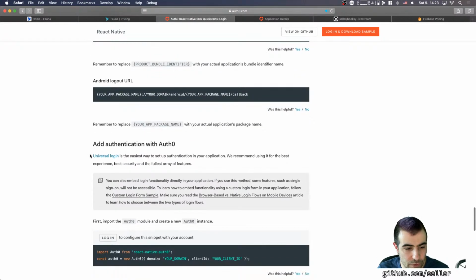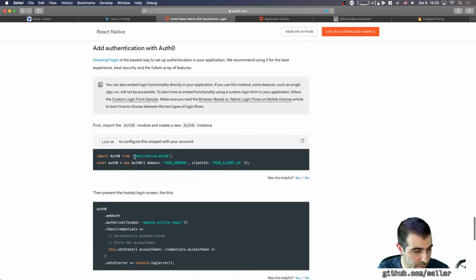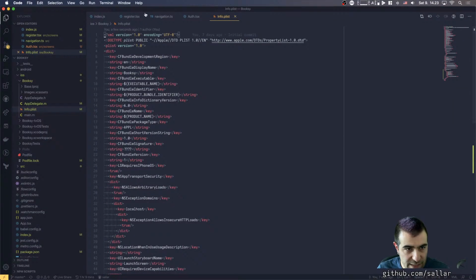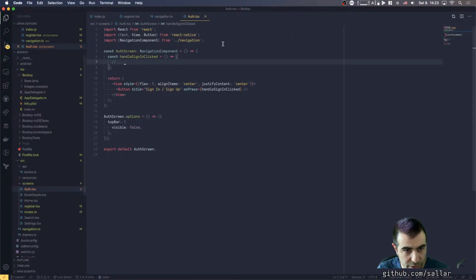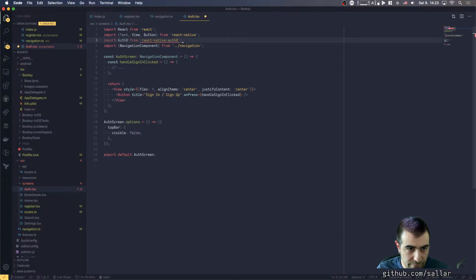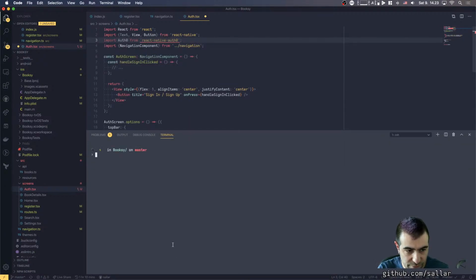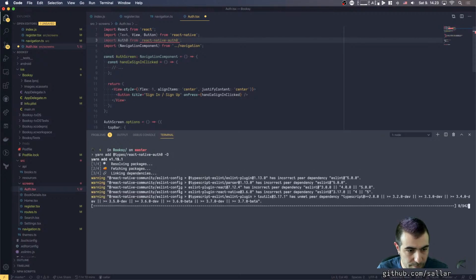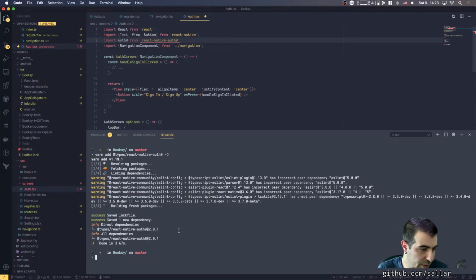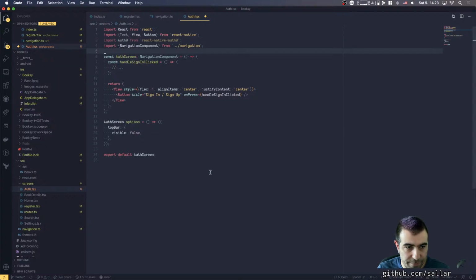So let's just go a bit lower and then implement this thing. So import Auth0 from Auth0. Let's do that. Here. Okay, first of all, this is throwing an error because the TypeScript definition is not found. Just yarn add types React Native on Auth0. This is something that you have to do for TypeScript projects. If there is a type definition, it's better to just have it. And you can see the error went away.